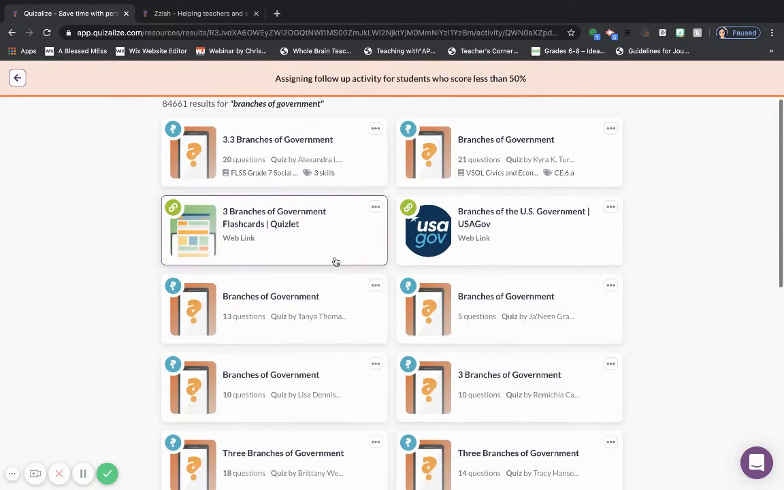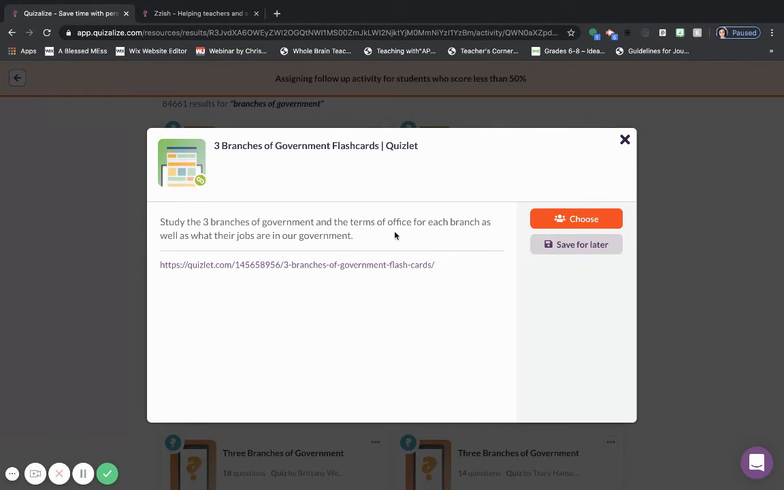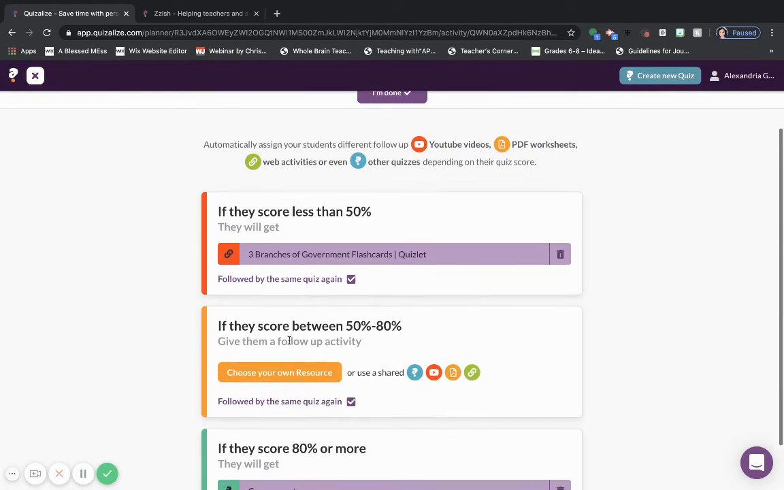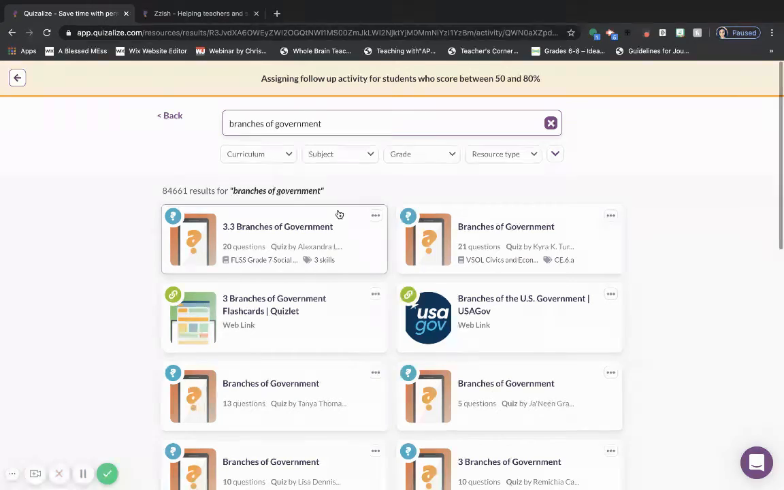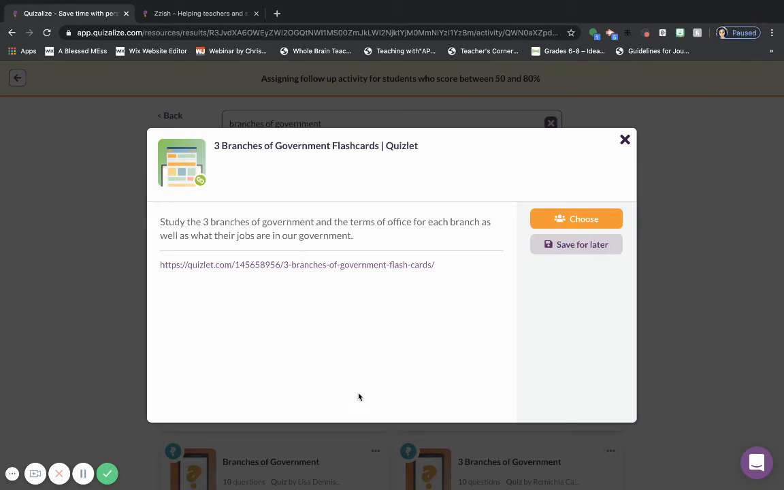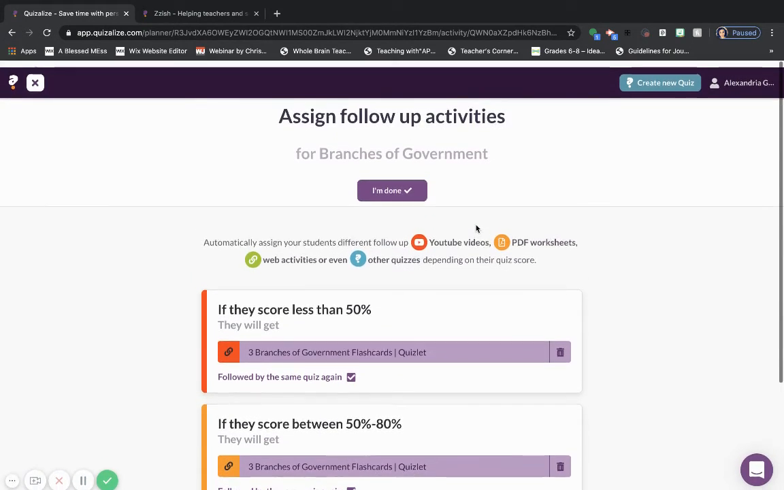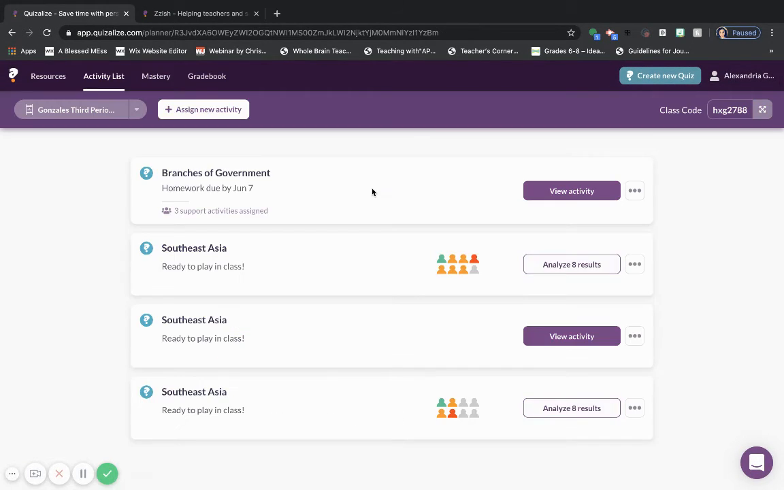So it looks like Quizlet already has flashcards in here, so I could choose that for them. That would take them to Quizlet, allow them to review those flashcards for the branches of government, and then they would be able to try again. And so I think my kids for this one should also see the same thing. So I could choose the same 2 resources for both groups of kiddos. And so now my differentiation is set up. And so now I'm done.